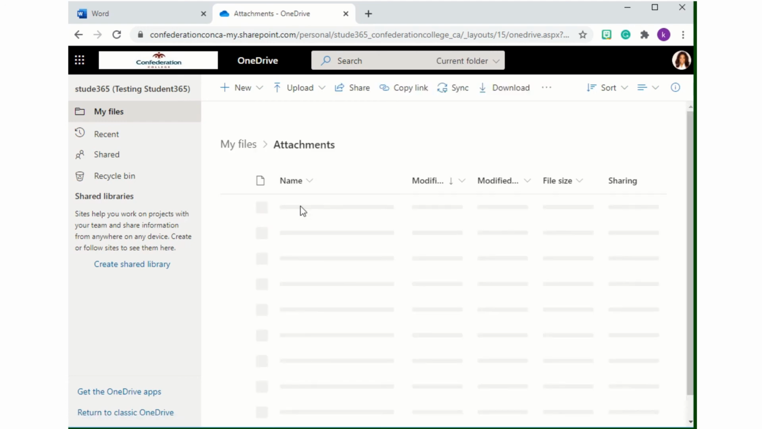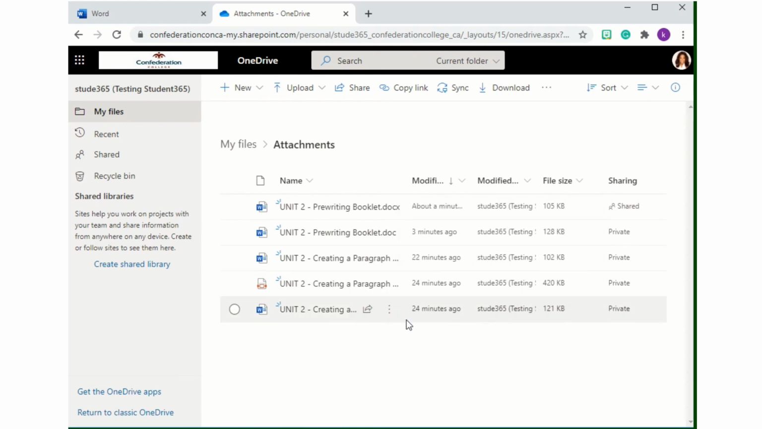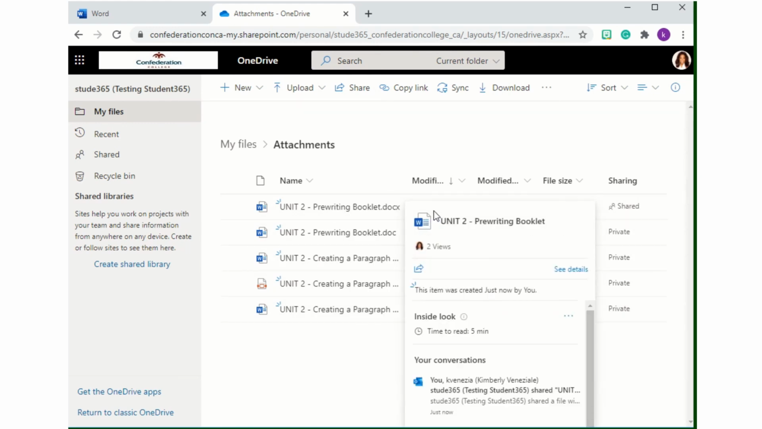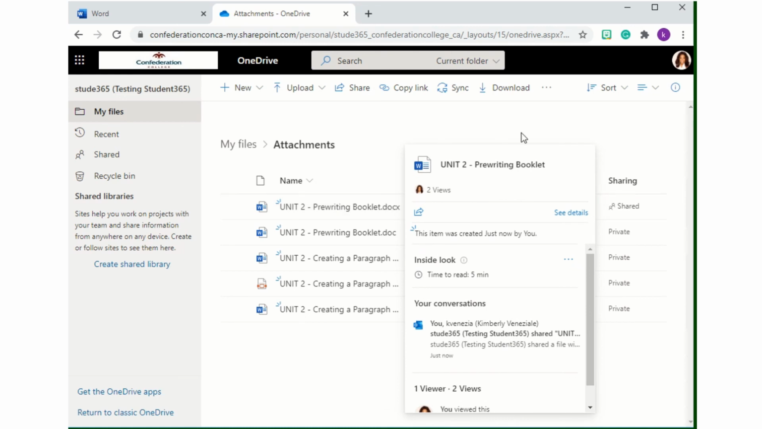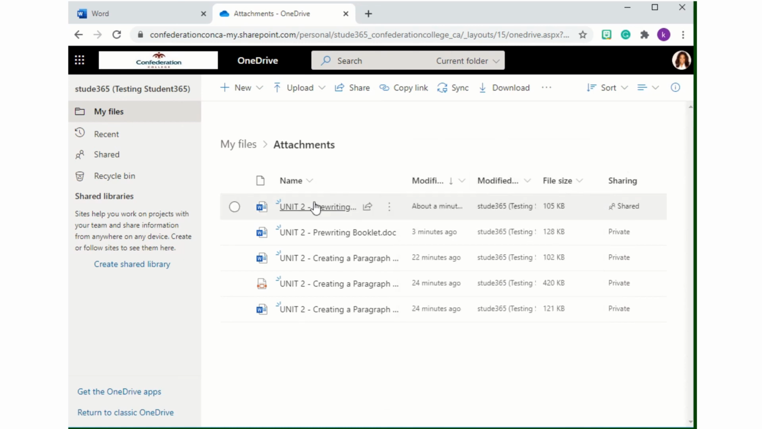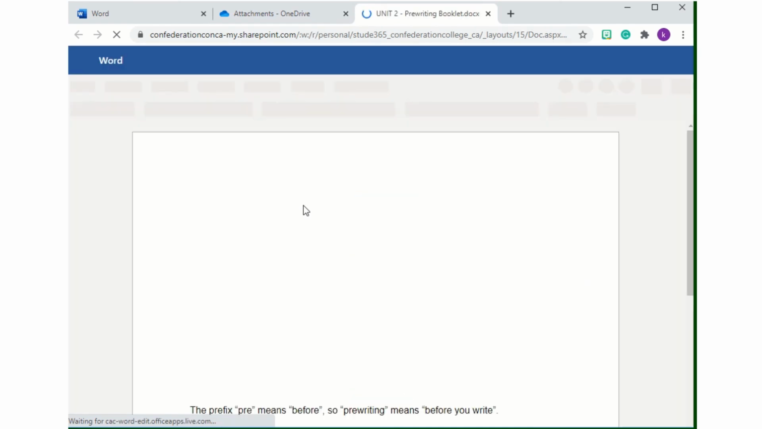Sometimes I'll want to double check in attachments, and that's where all of the work that my teacher has sent me is going to be. The pre-writing booklet that I've most recently downloaded and worked on, you can tell, is the one that I did just about a minute ago. So I could click on that if I wanted to open it up again and carry on working on it.